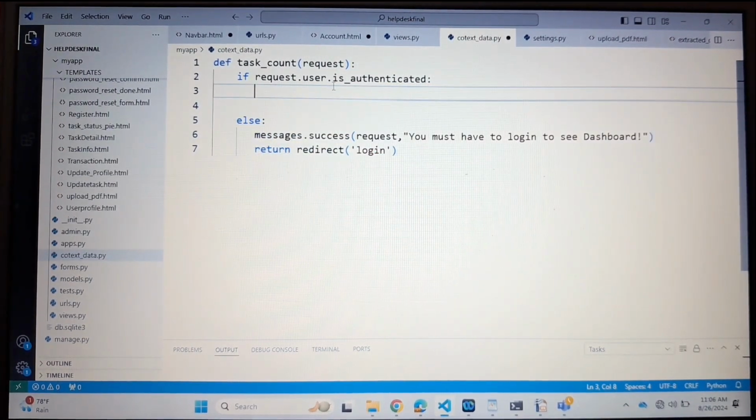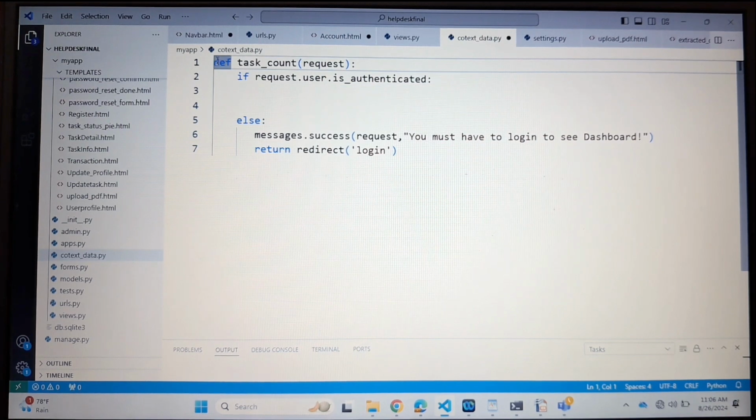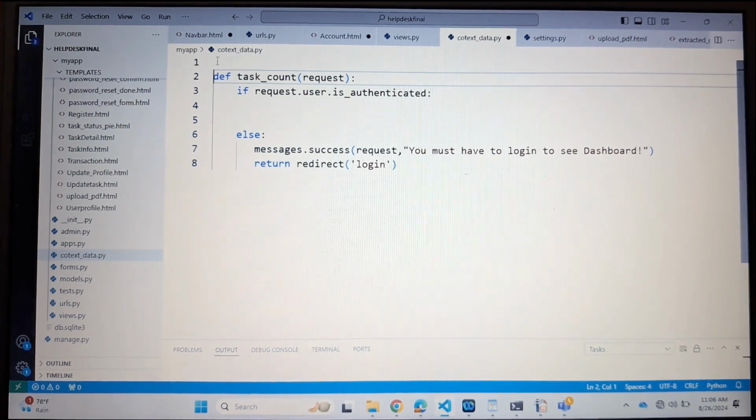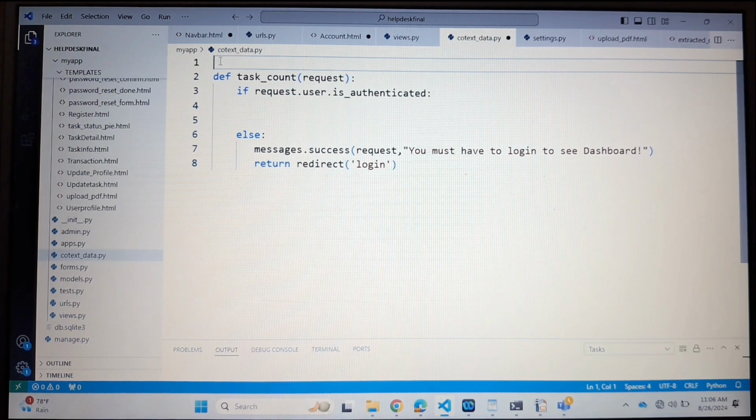So if the request.user is authenticated, then I want to fetch the data, or we can say the count of the tasks which are present in the MyCart, and MyCart is nothing but the model. So if you want to use the model, you have to import the model. What is the syntax to import the model? Come here. Simply we can write from myapp import the model, and the model name.